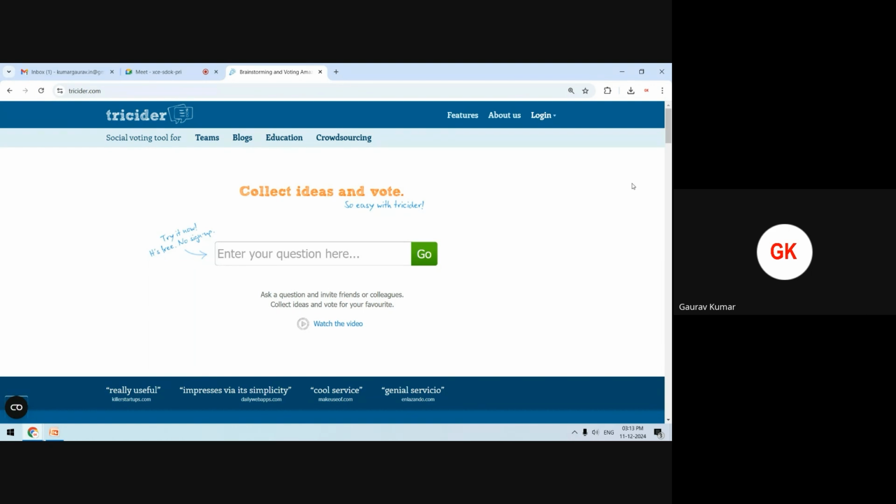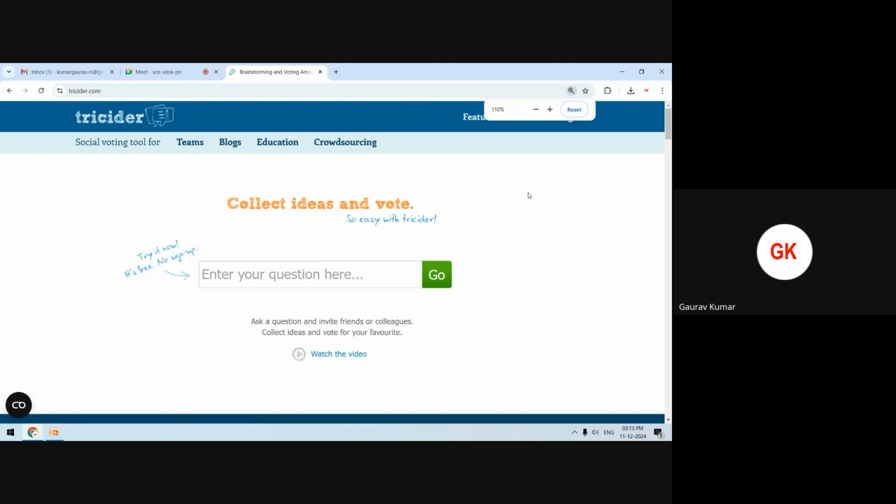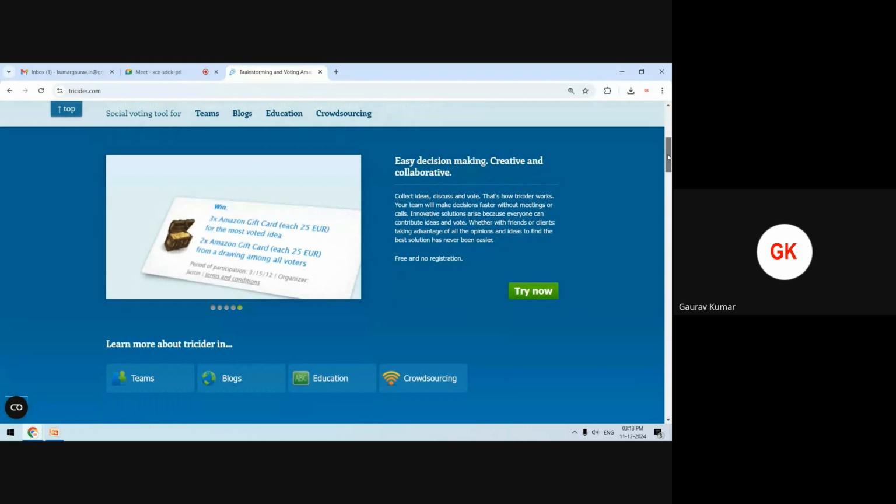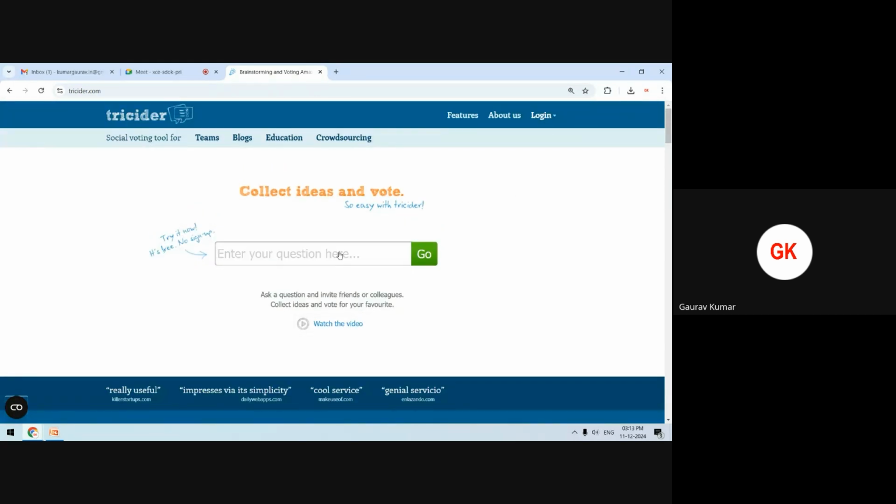So one question I will put here, and I request all participants to participate in this communication, so that you will have a look and feel of such platforms. Okay, you can use it for your data collection, you can use it for your research based data analytics, or brainstorming, crowdsourcing, or idea collection.